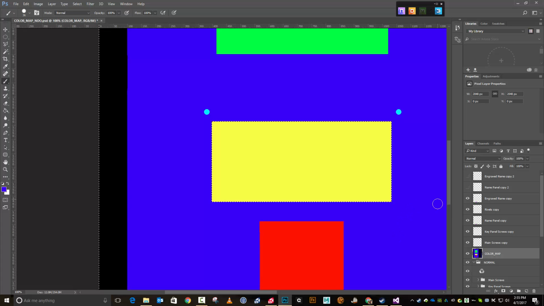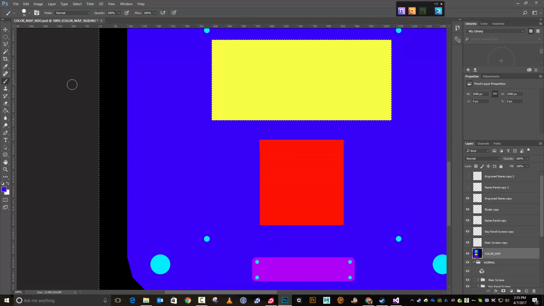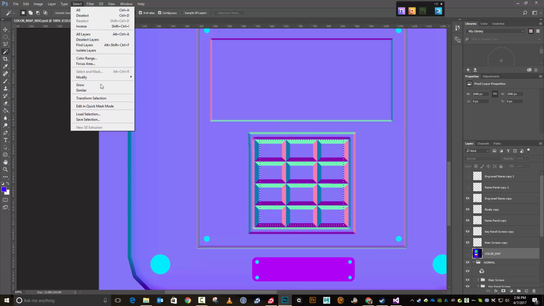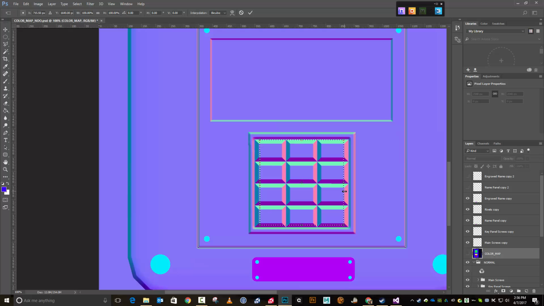Alright, next up, final one I want to kind of doctor. Control-D. We'll do our magic wand. We'll grab that. Turn this off so I can see better. Notice how on the sides, this isn't actually getting all of my buttons. And you can also see it down there at the bottom. So let's go select Transform Selection.